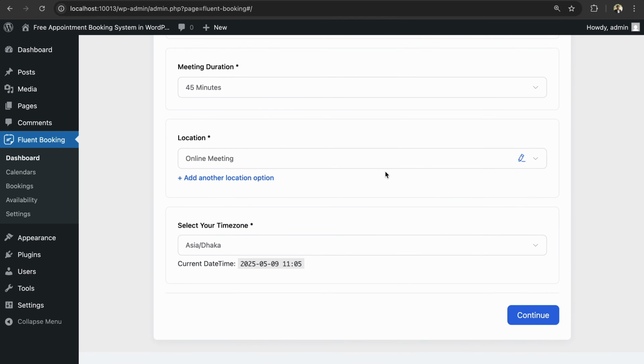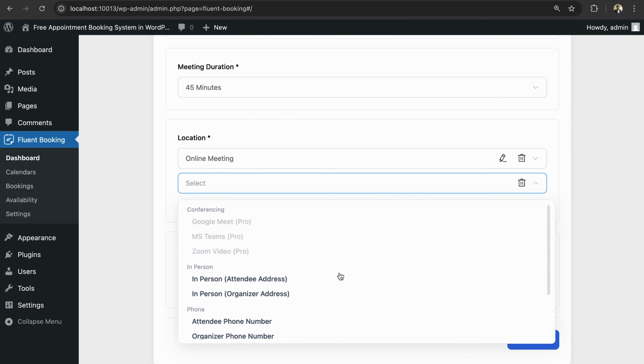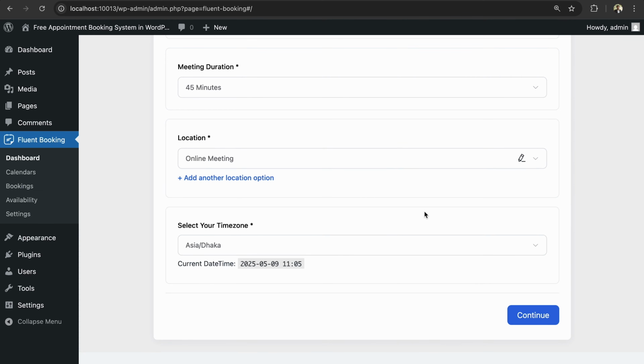Awesome. Another exciting feature in these location options is that you can add other locations also. If I hit tap, you can choose anything, like the in-person attendee address, or you can ask for the attendee's phone number, or organizer's phone number. For now it is not needed, so I'll just delete it.